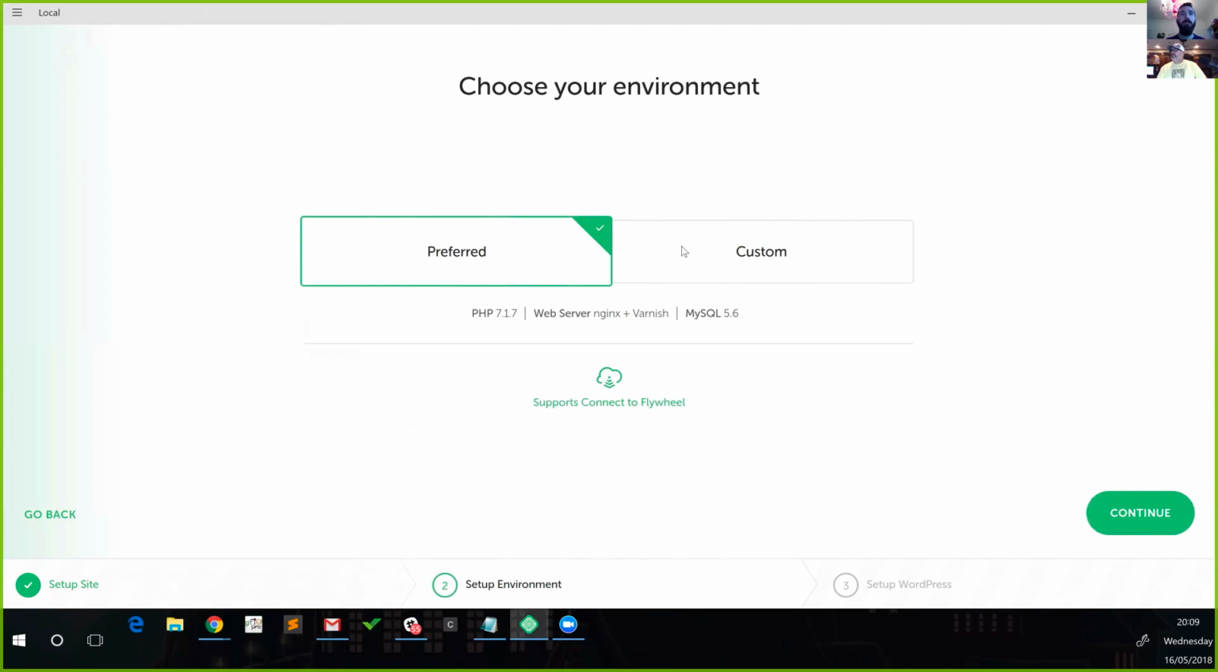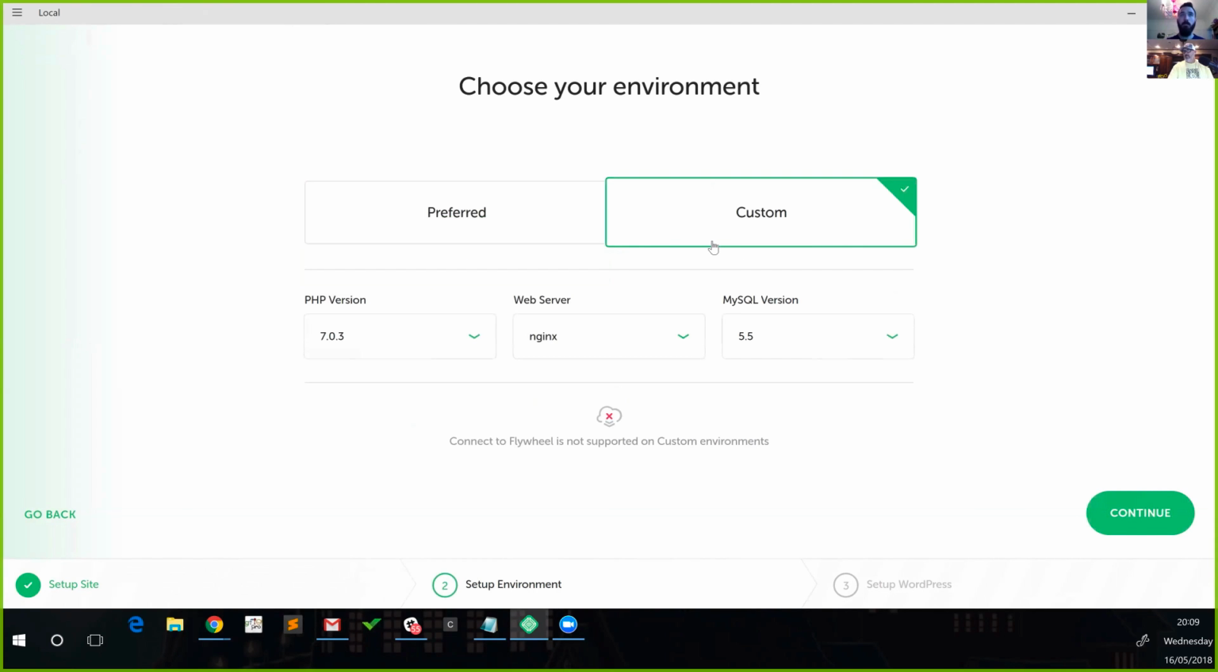If you are not using Flywheel and you have your own environment and you know the specs of the server where the site could potentially end up once you've created it, then you can enter those specs here. So you can choose your version of PHP. You can choose between an Nginx and an Apache server, and you can choose your version of MySQL. So if you're using a particular server, you want to try and match as best you can to this.